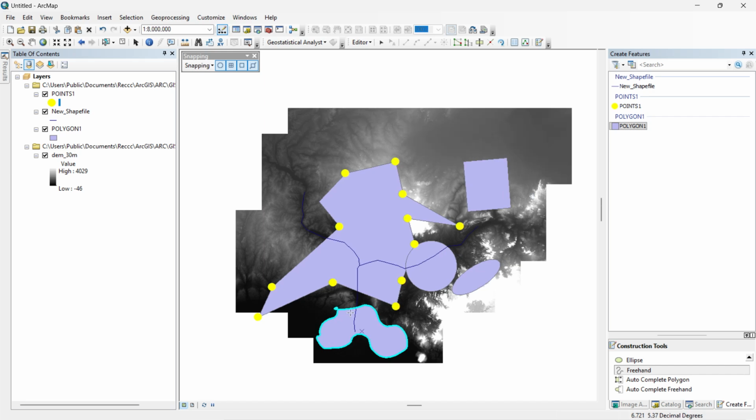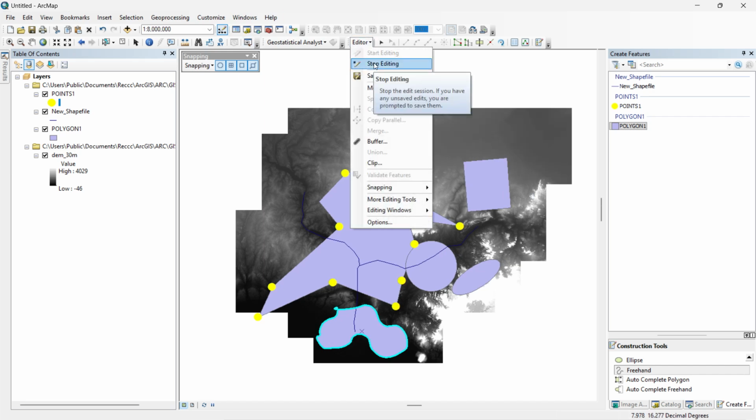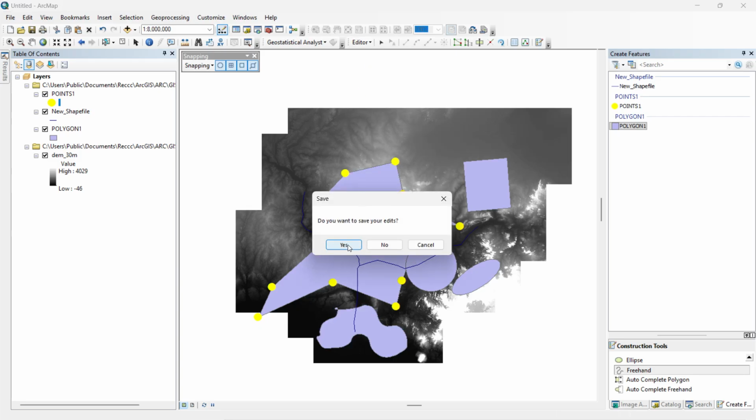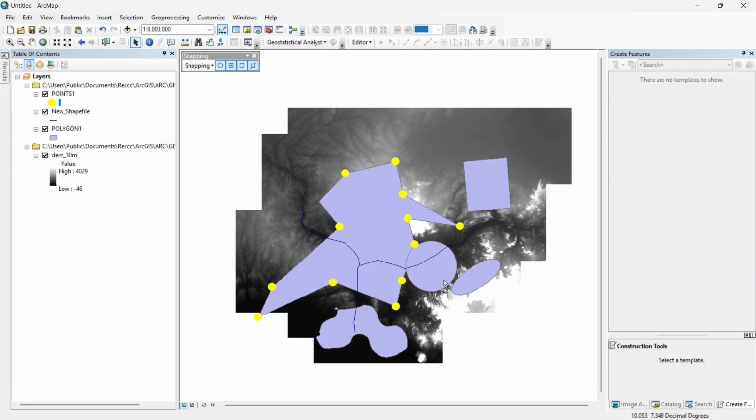So when you are done, you come back to your editing. You can stop editing. You can save editing. If you stop editing, a dialog pops up where you can save your editing. That's all you require when you are creating a shapefile. But there are some other things you may need to do with the shapefile, and that is here.